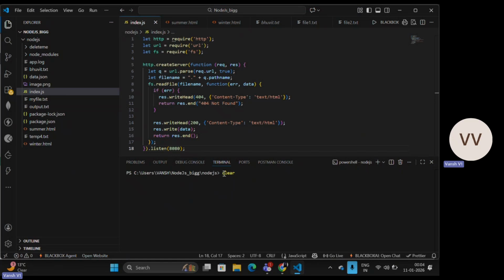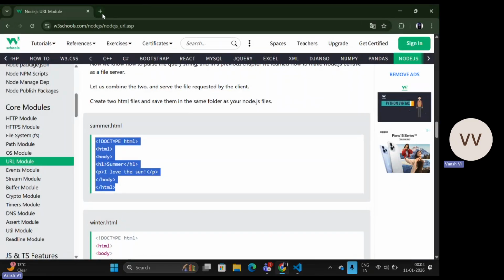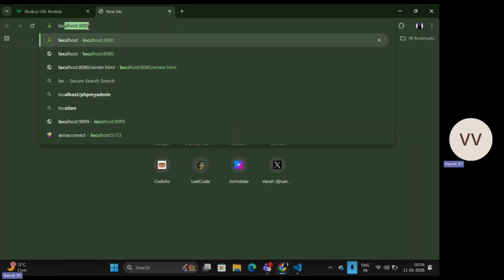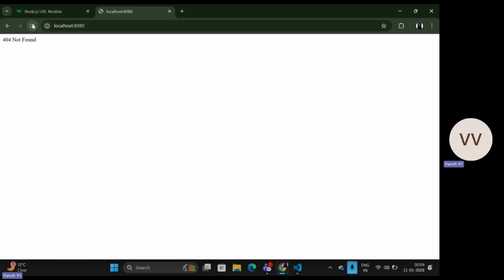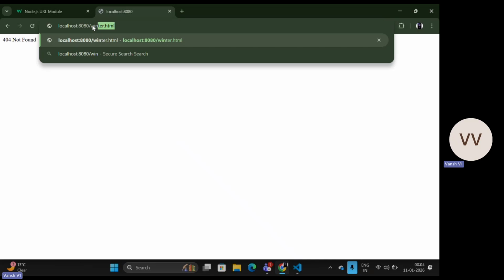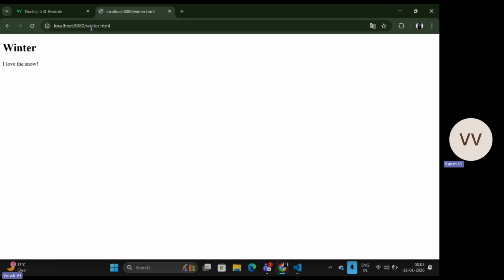So node index.js, right? It is started. I have to move to localhost 8080. No problem. Localhost 8080. And I have to move to slash winter.html. Suppose winter.html is there. So are you getting it? As soon as I have moved to this winter.html, the code written in index.js is providing me this output.